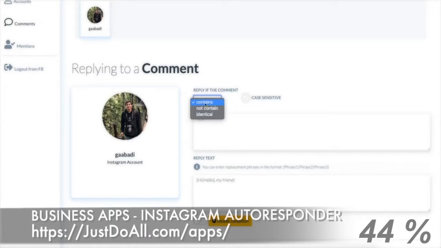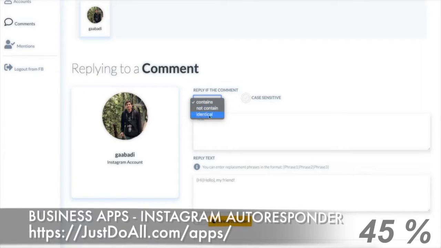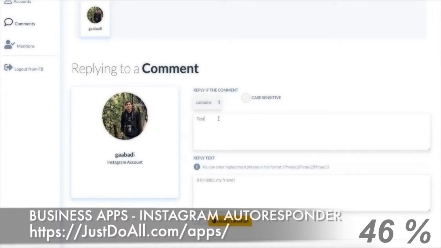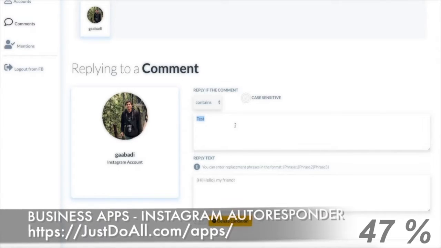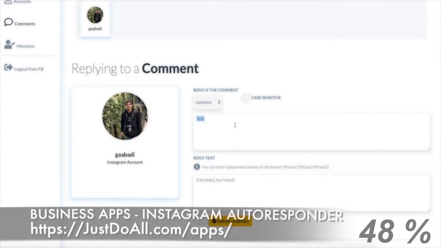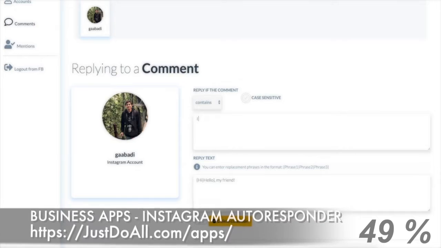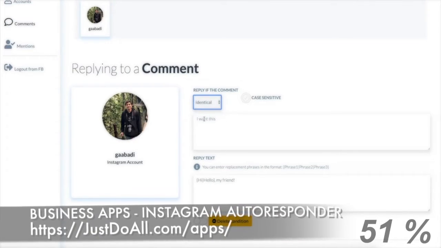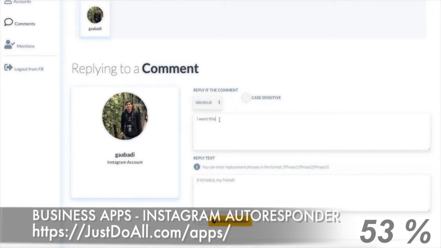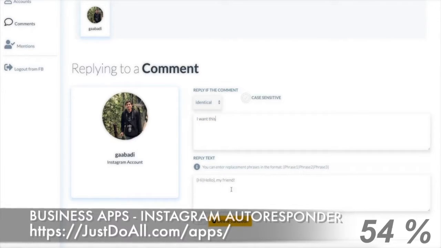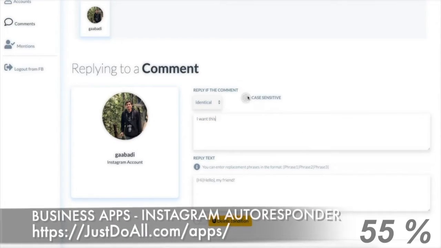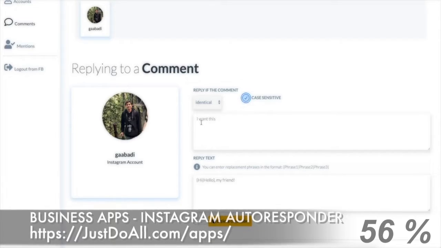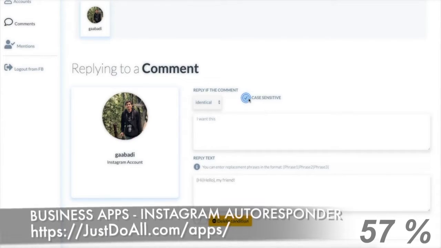You can also select contains, not contain, or identical. So if you want a phrase, for example, if you're giving something away for free and want people to comment, I want this, you can type I want this. And you can select identical. So if anyone comments this, you will reply to them. You can also select to be case sensitive, so they have to type exactly what you put in.